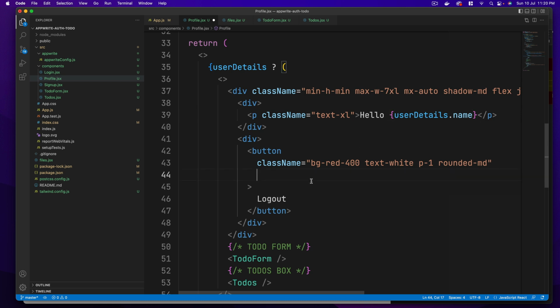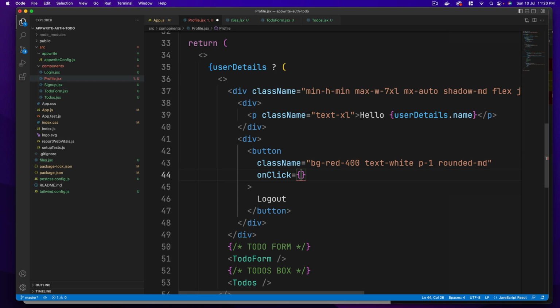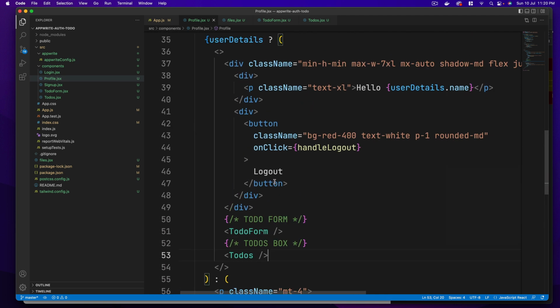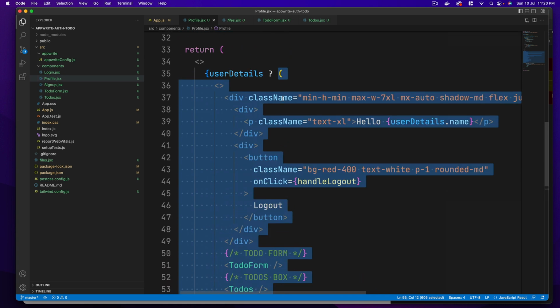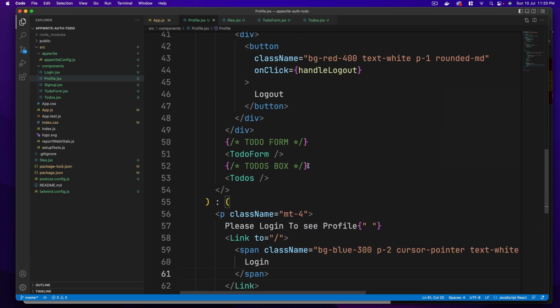We also have a logout button. So obviously you get this idea. We can have a simple onClick on this one, and that one will be handleLogout. There we go. Now, in the other cases, we are importing this to-do form and to-dos. Right now, they are not doing anything, so we are just importing them. This whole set is happening if the user details are present. In case they are not present, we are simply putting up a link that says, hey, go ahead and log in first. So that's all the profile is.